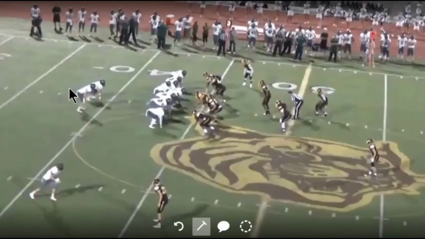This next example is another legal blindside block using the hands, and I'm going to run this in real time because I think when you initially see it you might think, ooh, that's illegal, but we're going to run it back slowly and show you the legal aspects of this block. So I'll just let this run.